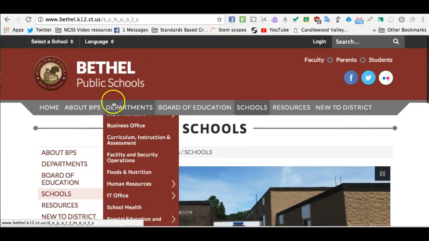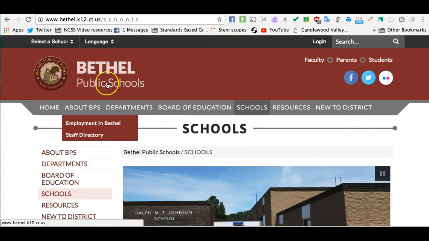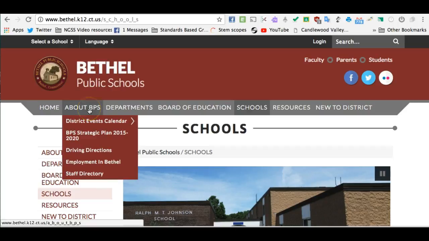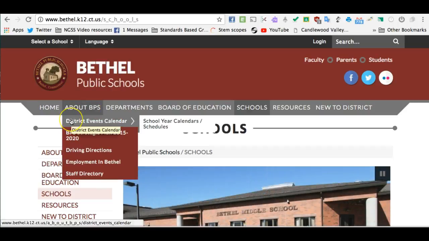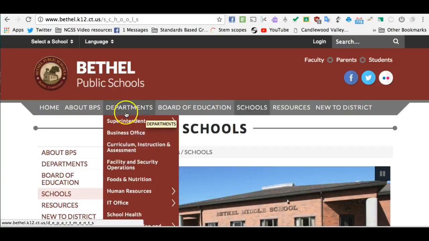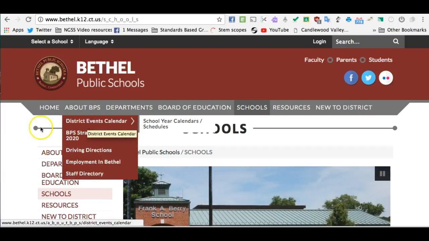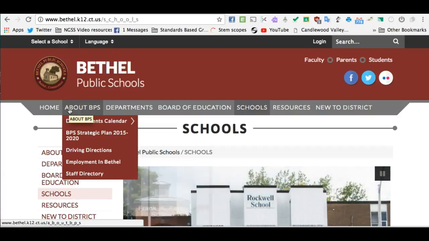All right, so quickly an overview of the main district site. Under the About BPS, this is where you're going to find your calendar linked, as well as your school schedules. Okay, you're going to find your strategic plan, driving directions, information about employment, and the staff directory.